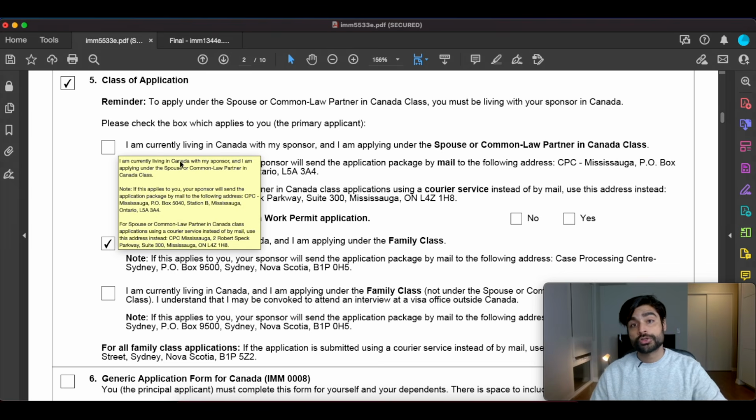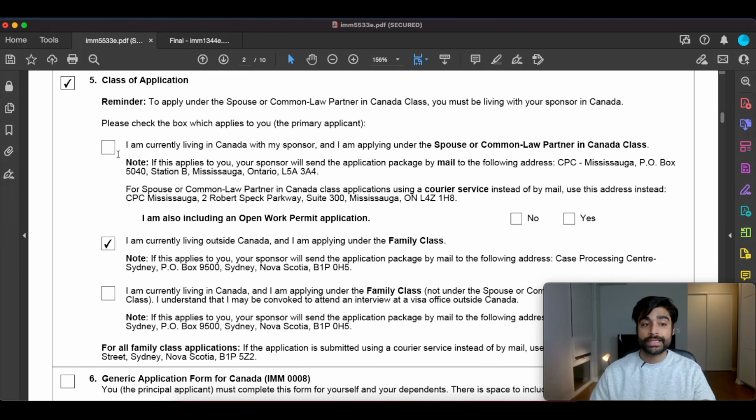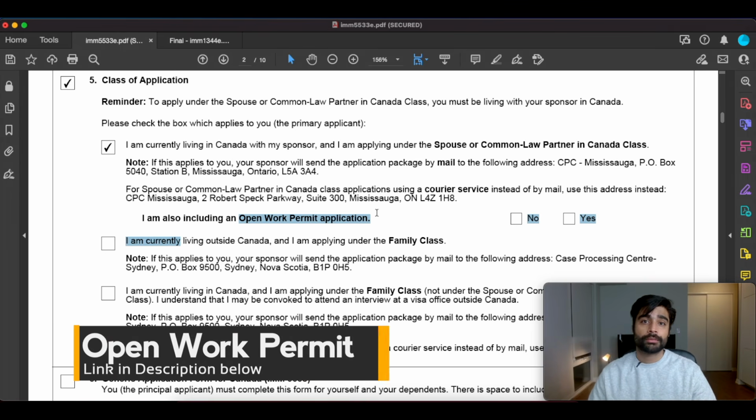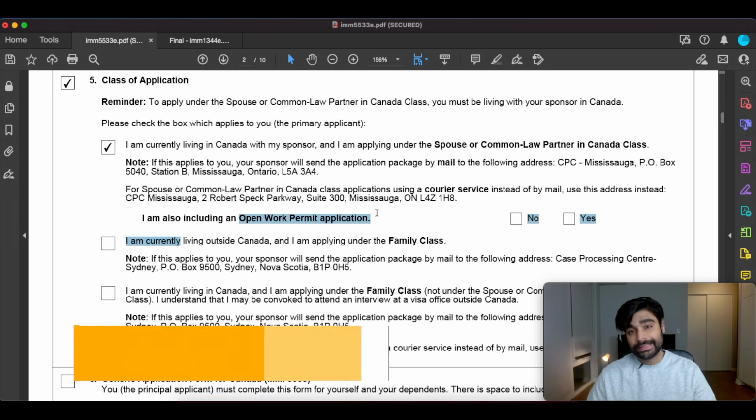If you're living with your sponsor in Canada, let's say on a tourist visa or a work permit, then you will select this box. And it also has an option. I'm also including an open work permit application. So this means if you're living with your sponsor in Canada, you can also submit your open work permit application along with your permanent resident application. I've actually made a video about open work permit explaining these things in a little more detail. Should be showing up on the cards here and linked in the description below.